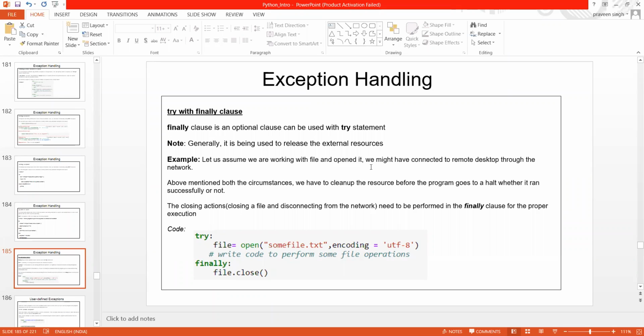That is why I have clearly mentioned, in both the circumstances above, we have to clean up the resource before the program halts, whether it ran successfully or not. The closing action, closing a file and disconnecting from the network, needs to be performed in the finally clause. So you have to write everything to release your resources inside the finally block. Okay, are you getting my point? Yes, I am thinking so.